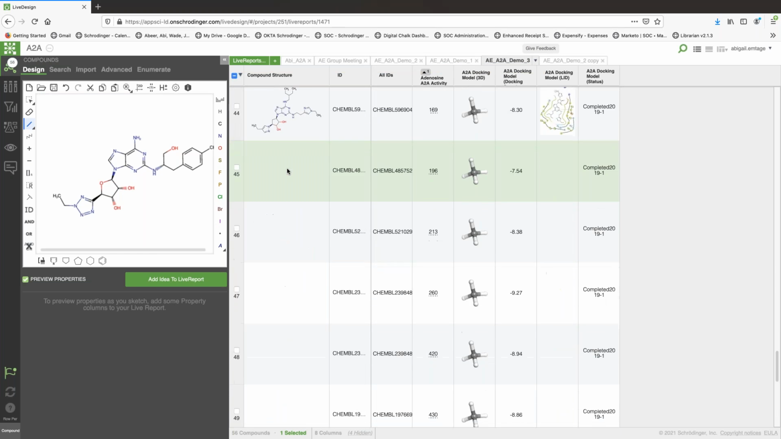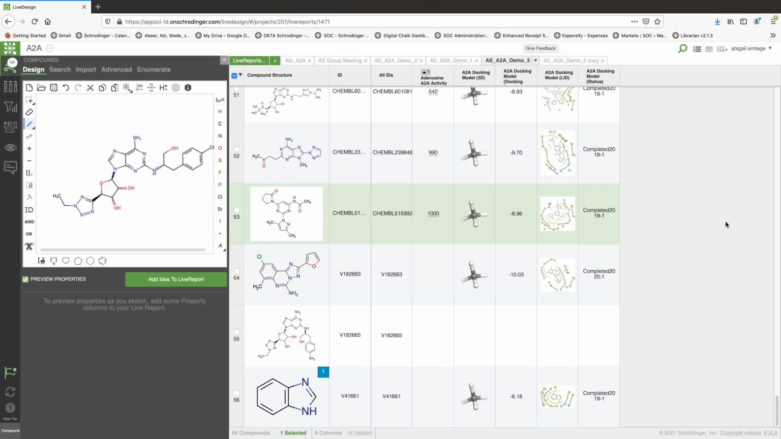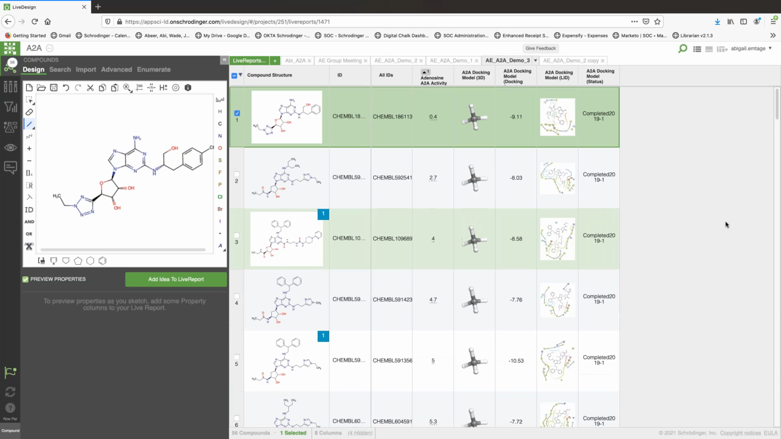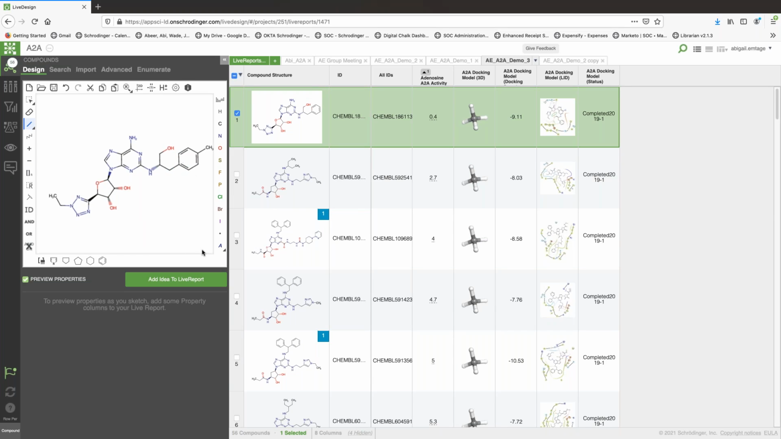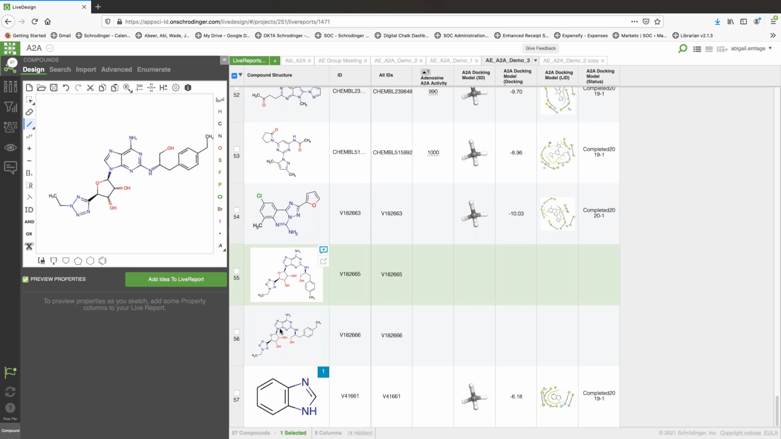Oh, it may already be in. Let me just find it. Where's it gone? We'll draw another one and see if that's in there already as well. Okay, so that has been added to the bottom here as well. So we have our 2 new compounds.